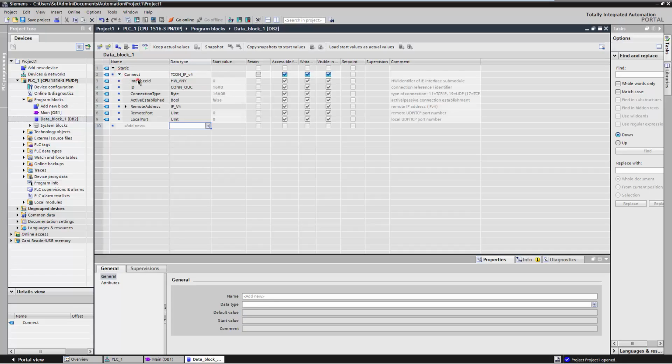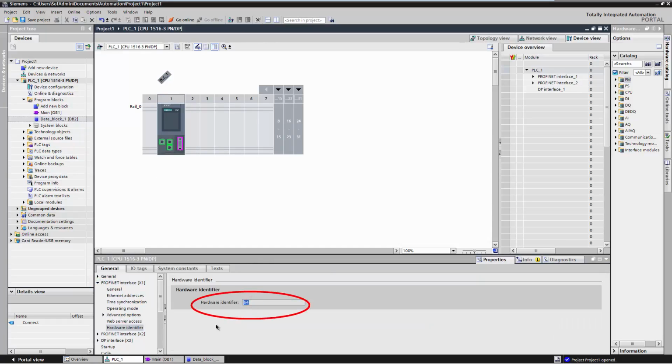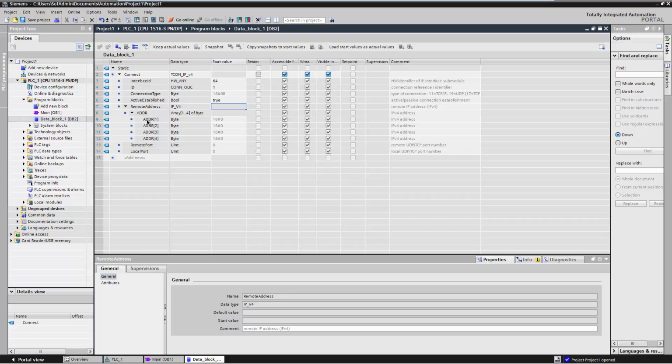As the interface ID, the hardware identifier of the Profinet interface must be entered, in this case 64. ID is used to uniquely identify this connection. For TCP, the connection type is 11. ActiveEstablished defines the type of connection. Enter true for establishing an active connection. In remote address, the IP address of the Modbus server must be entered.